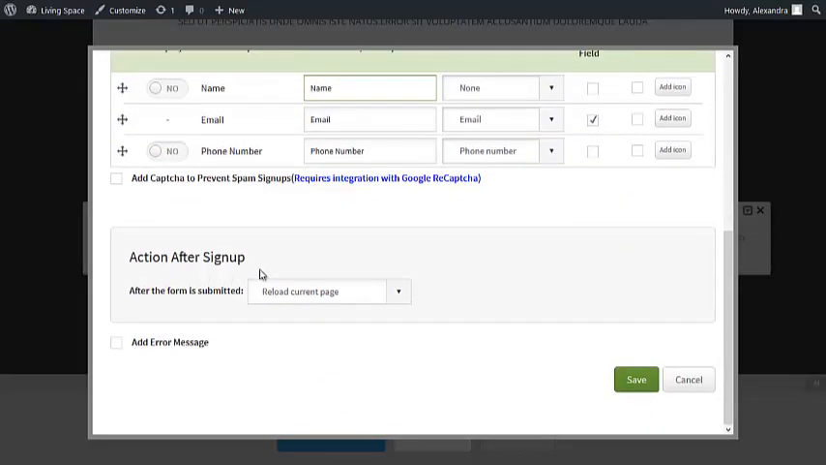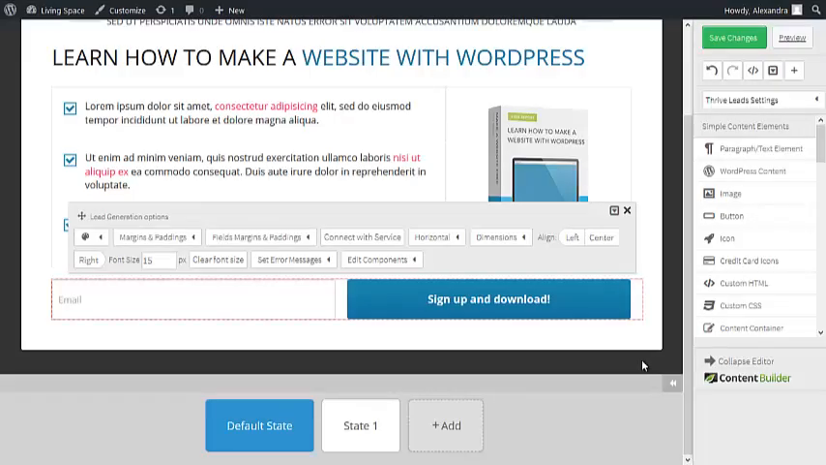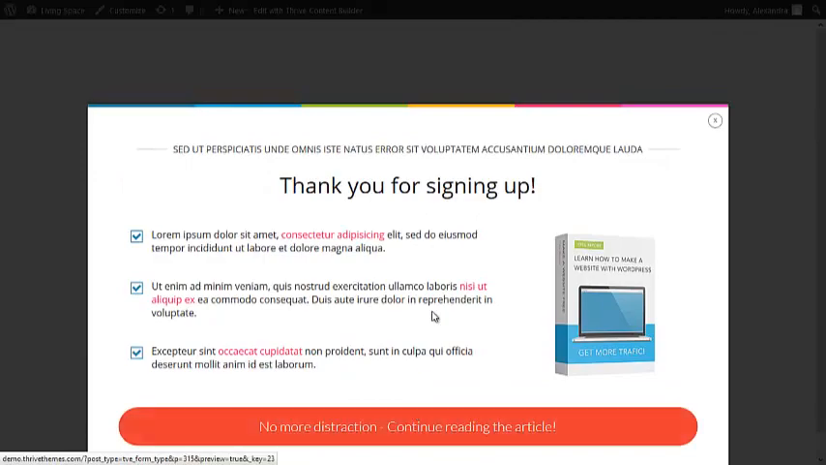Now go to Action After Sign Up and choose Switch State. You need to choose State 1. This is the state that we just edited. Save the changes. So now our form is ready. Let's preview it. Now let's see what happens if I opt in. If I click on this button, it closes the lightbox.